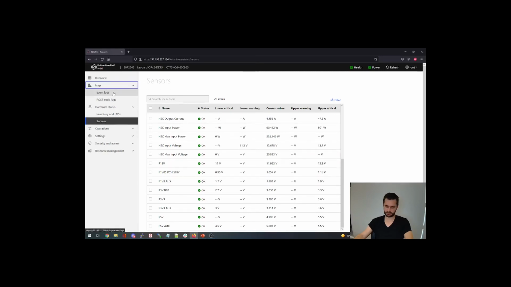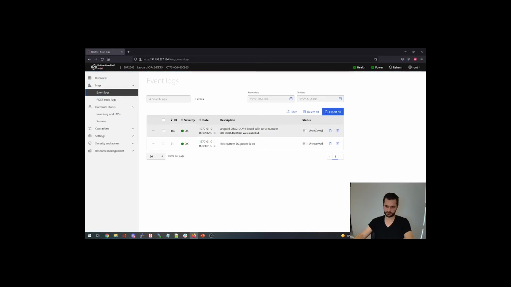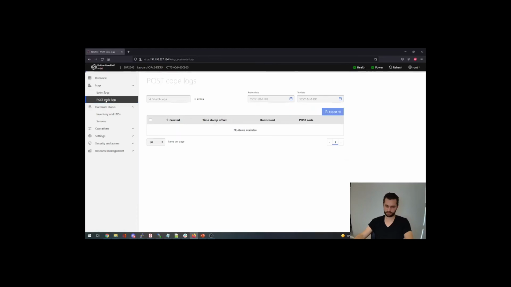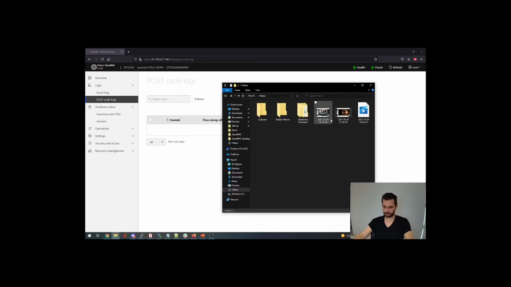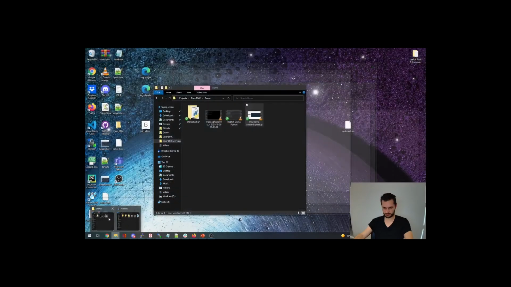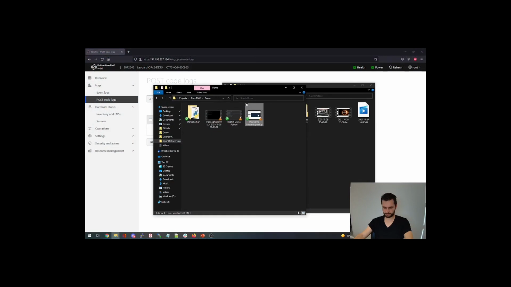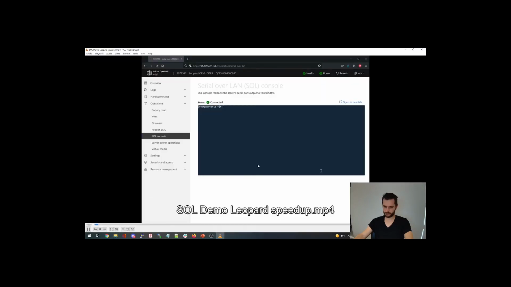So we can go to the logs to show you a bit. You can see the whole system is on, this is the event logs, postcodes. No, nothing, I didn't reboot the server, otherwise it will give some postcodes here. I've recorded a video for Serial over LAN. Let's see. I sped up the booting process a bit because it was taking otherwise a long time for this video.